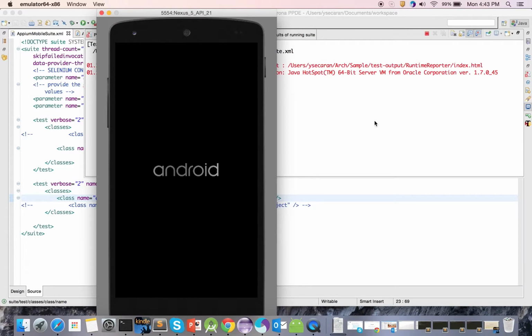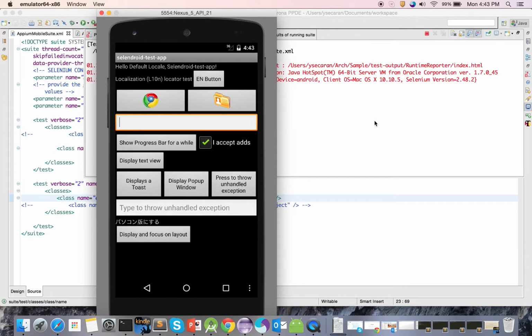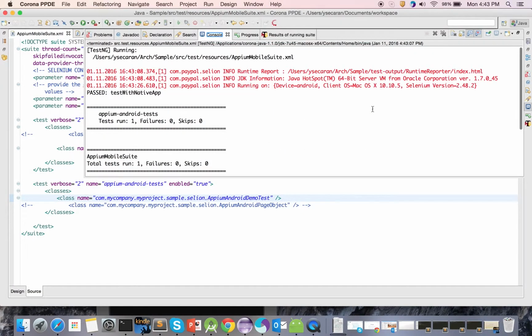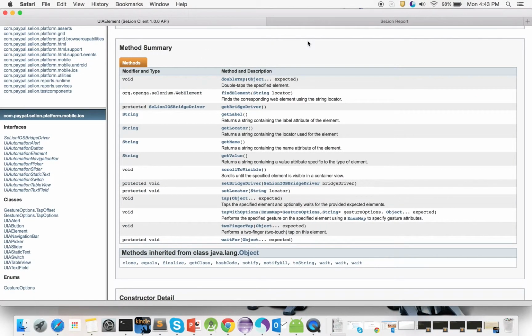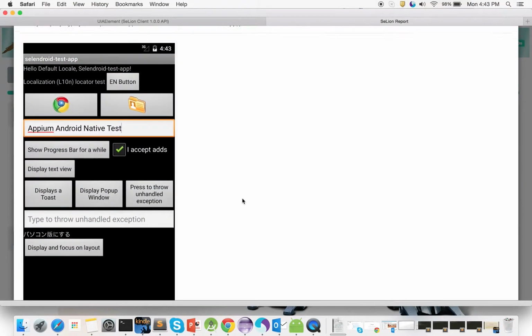Now for demo purposes, I'm using the Cylindroid test app. So this app will be loaded first, and a simple UI action will be automated. And that is our test. And similarly, the screenshots are available in this path. So I can just refresh this, and I'll be able to see the screenshots.